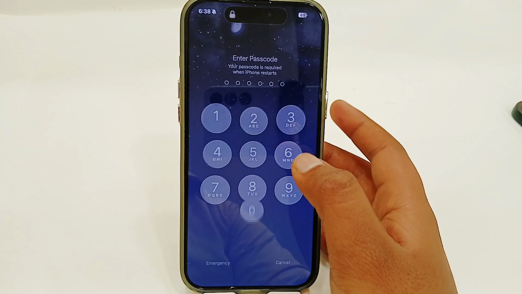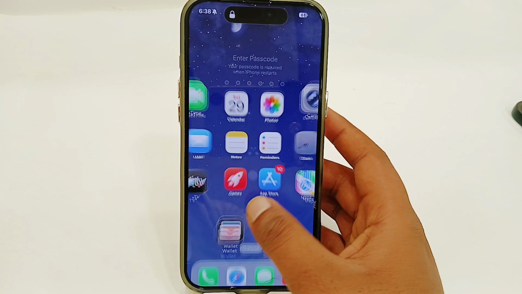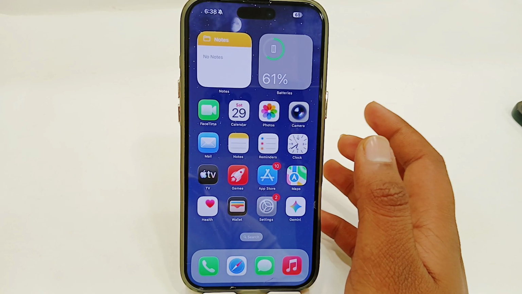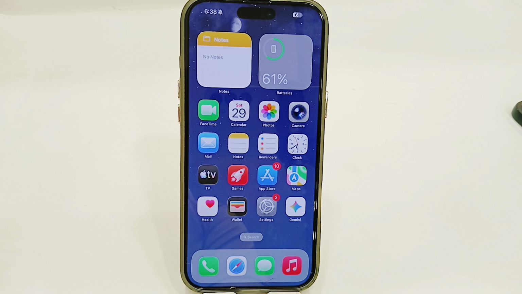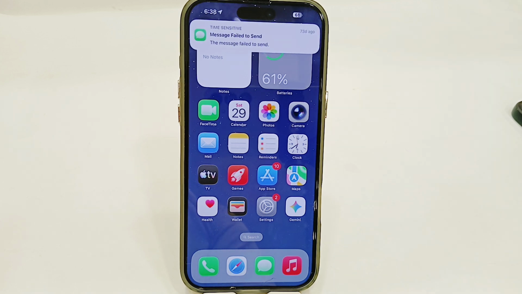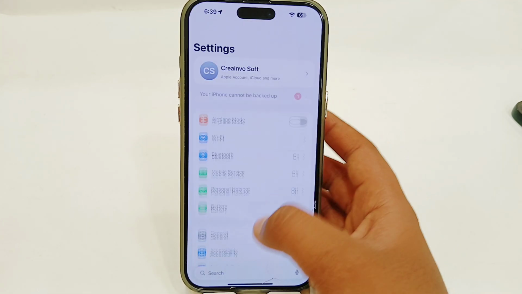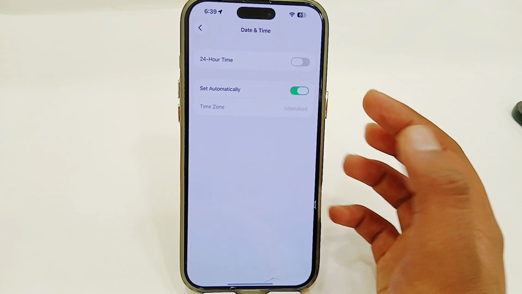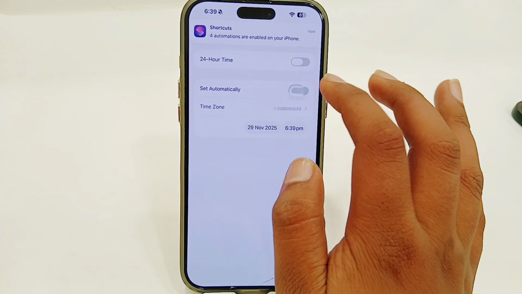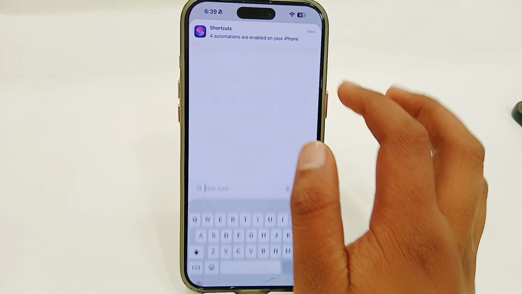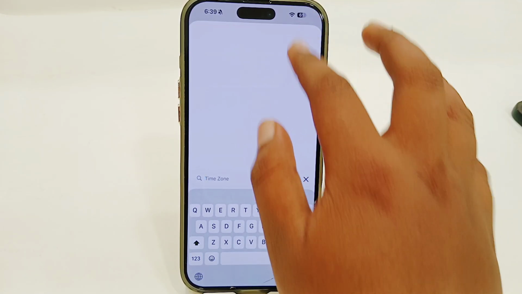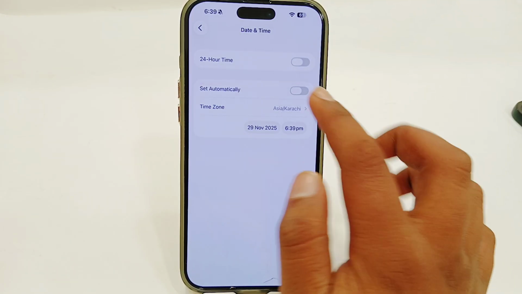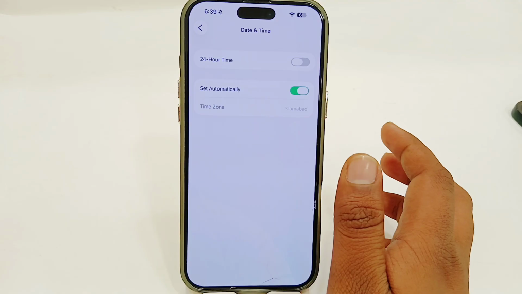Once your phone has restarted, unlock it and check if your issue has been fixed or not. If it's still not fixed, open your Settings, go for General, go for the Date and Time section, and disable Set Automatically. Then select the time zone in which you're living. Once you have selected your own time zone, enable the Set Automatically toggle again.